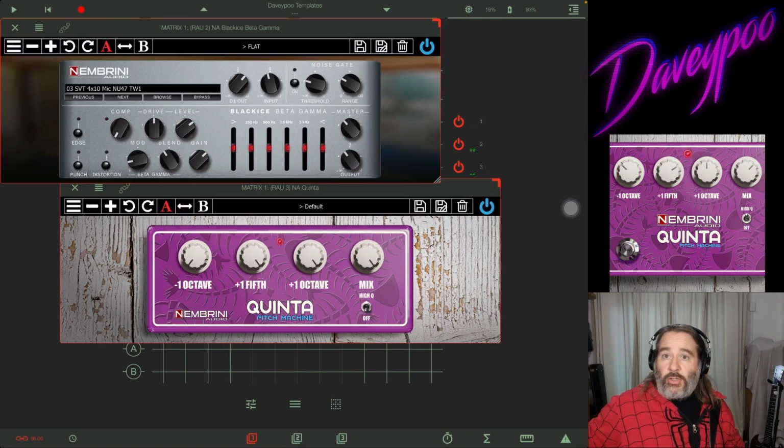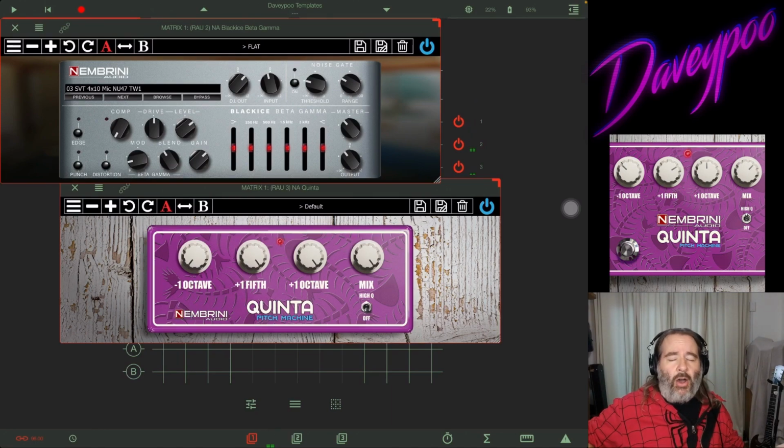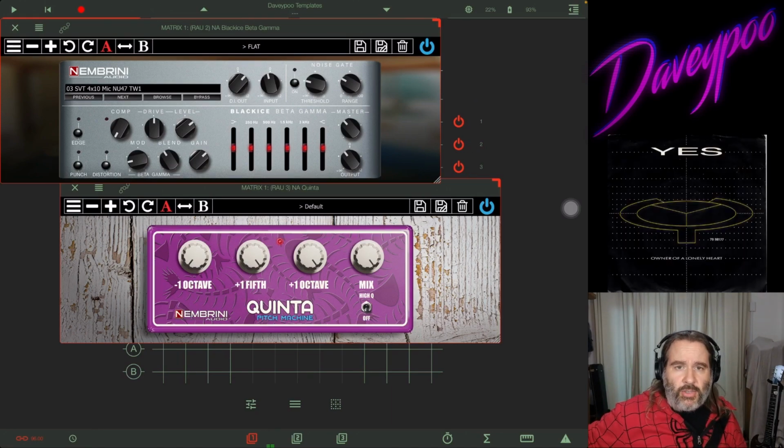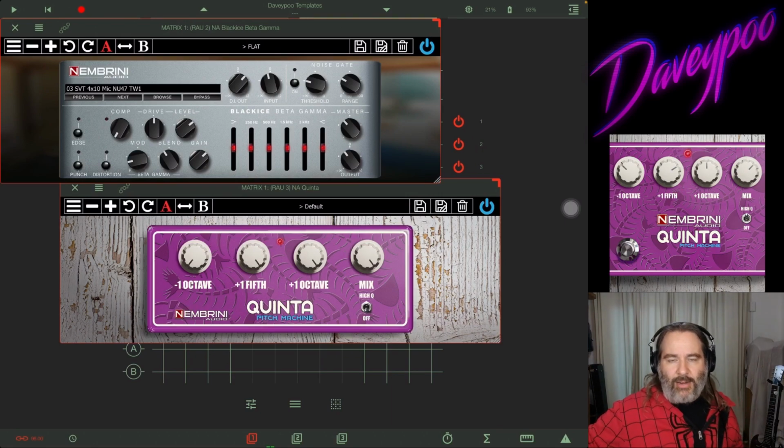Now, you can also get power chords. And you can play all the Owner of a Lonely Heart solos that you want. That's always the first thing I think of when I hear the kind of fifth up. Now, let me show you the cool thing that I figured out.